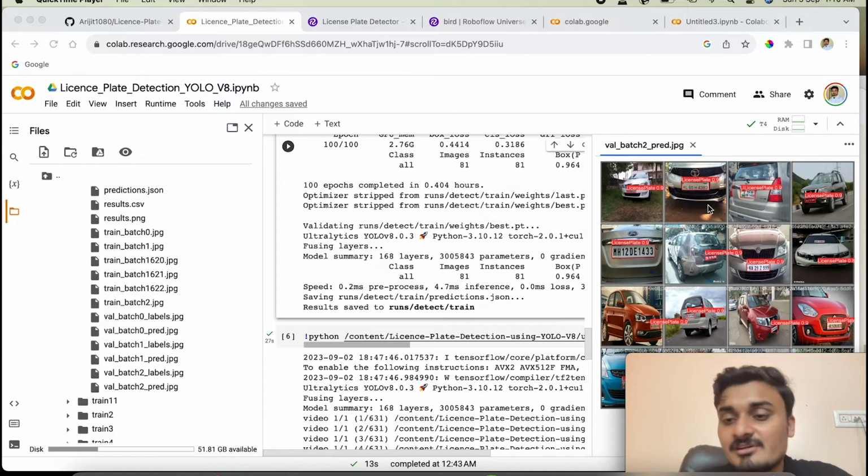Okay, so as you can see here, this is the val batch 2 pred, and in the prediction it has detected all the numbers placed correctly. That means your model is getting trained well. Because as we know the validation images are completely different, but on the validation images also it is doing the prediction quite well. So that means the training is going well and it has trained.